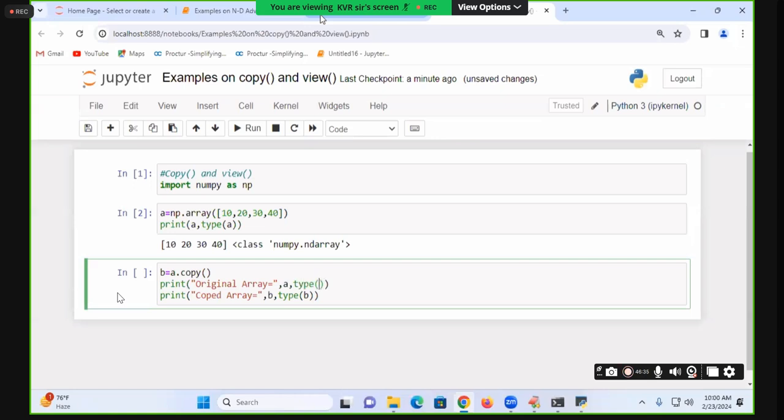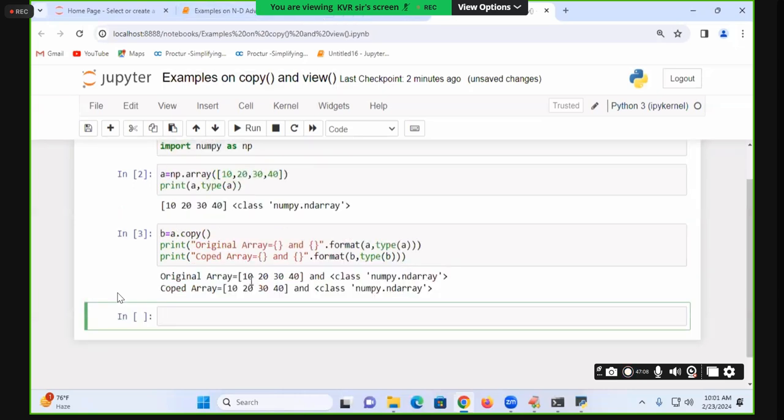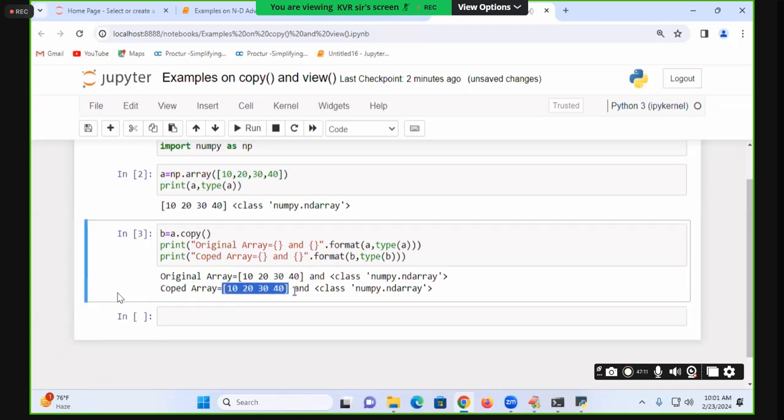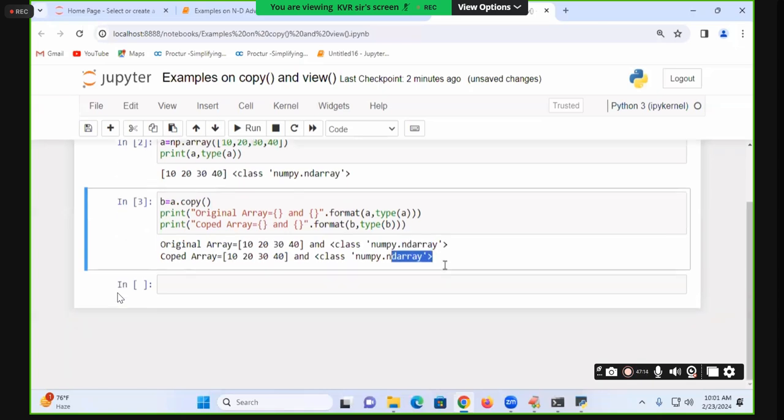I'll write it in format. Better I'll write it like this: dot format of A comma type of A, and dot format of B comma type of B. So you try to see, students, the original array and the copied array, both of them are which type? ndarray types.